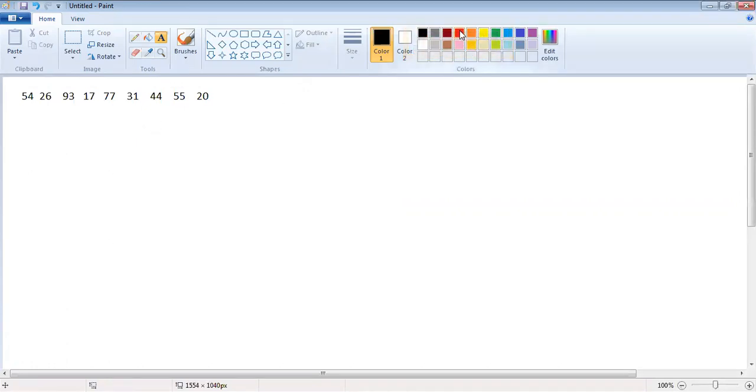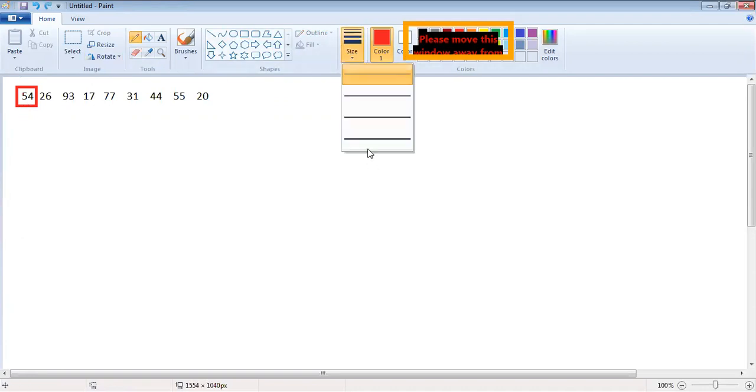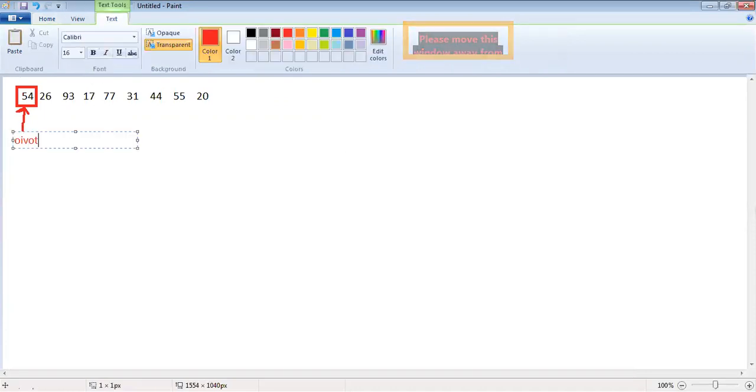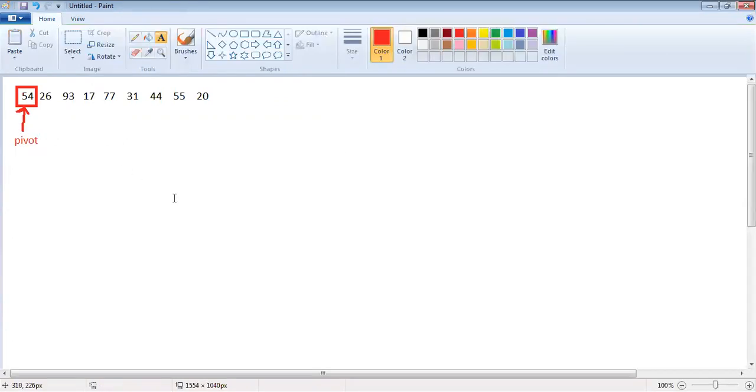We have to choose our pivot element. Usually we will choose the first element as the pivot element. Now 54 is our pivot element, since usually the first element can be the pivot element. What is our next step?